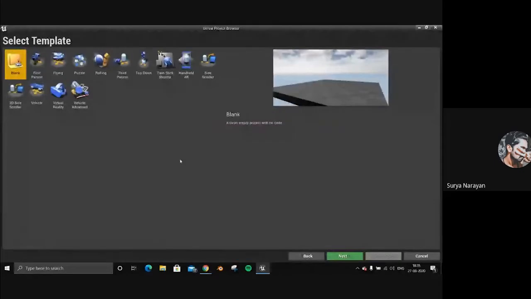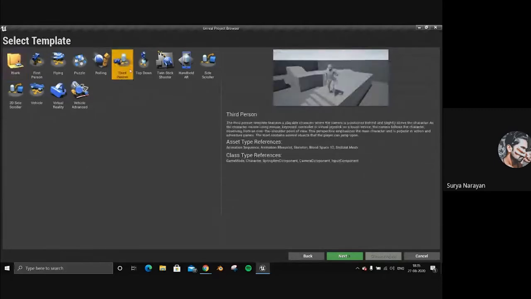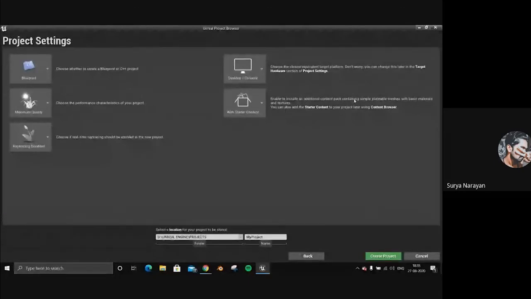So we have quite a few templates to start with. Templates really help us get started really quick. So what we want to do is click the third person view. Third person, okay? That's what we're going to create. You can play around with the settings if you want, but for now, those who are following along, click third person, okay? And click next. And these are some project settings. They are required before you start getting into the engine.